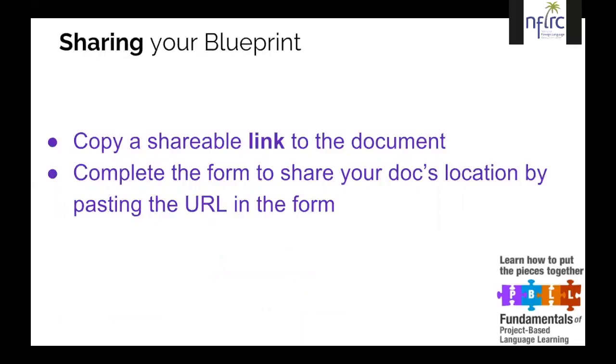Okay, so now we have finished creating your own copy and changing the share setting. The next step is I want you to copy your shareable link and then share it with us via our Google form.